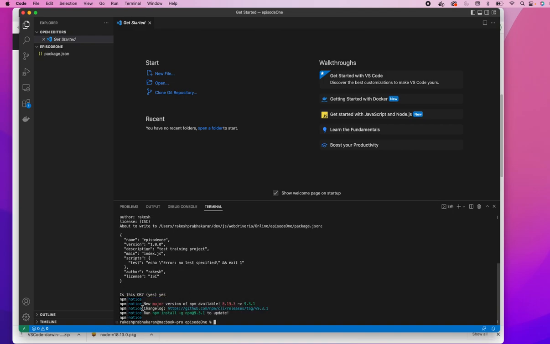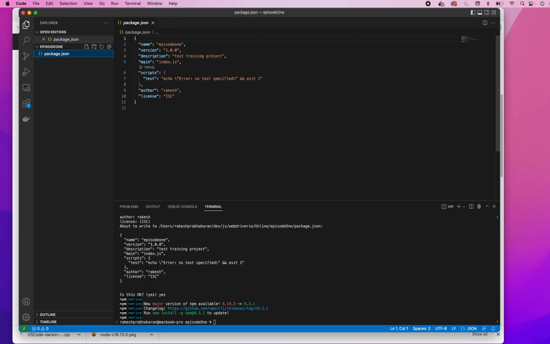So what it has done is it has run the npm command and is saying what is the version available and all those basic information. If you want to update, it's asking me to update it, but I will just leave it right now. But you can always update to the latest version. It should not create much problem. So now if you see in your folder, we have package.json.